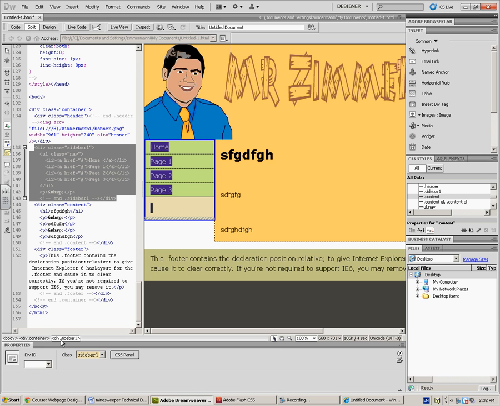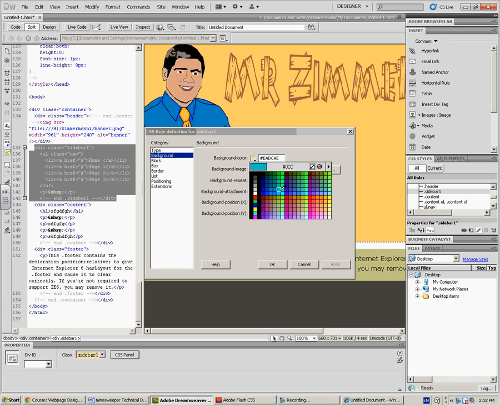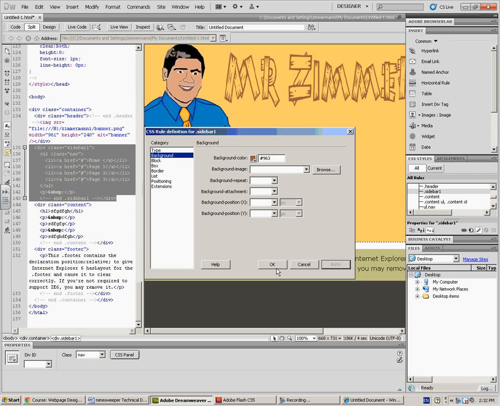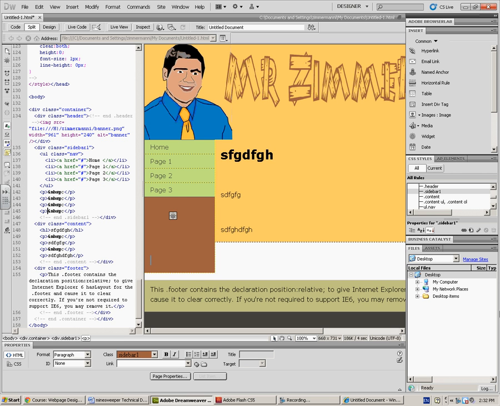If I click on here, I see this is div sidebar 1, so I can click on sidebar 1. I can change my background color to, all right, something like this. So here I've got my pages kind of set up. I don't know why it always has this little thing on the bottom. That goes away generally when you preview it online.